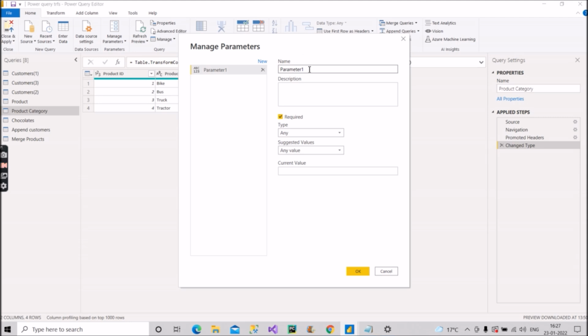So I will give this parameter name as filter by product. Okay, so let me show you how it will work. So what should be the data type? It should be text, and current value I can give as product A. We have different products from A to F, so I am giving product A.